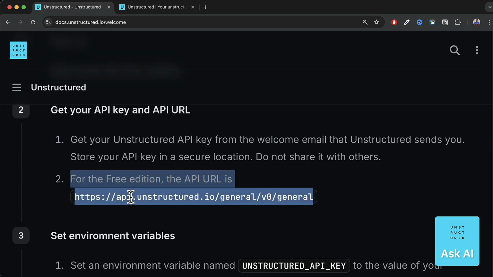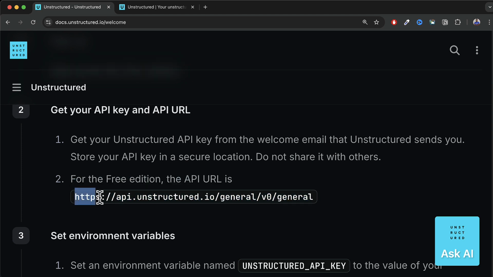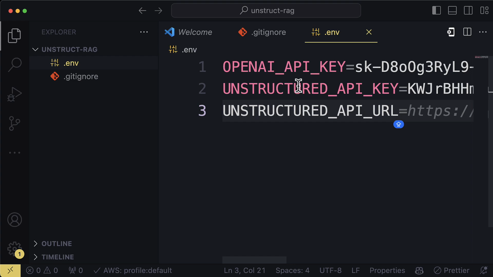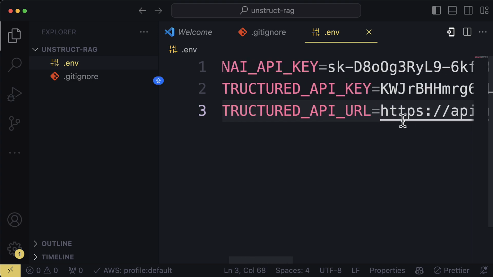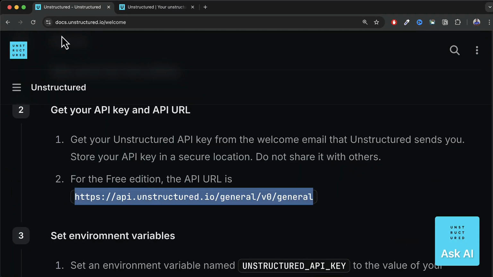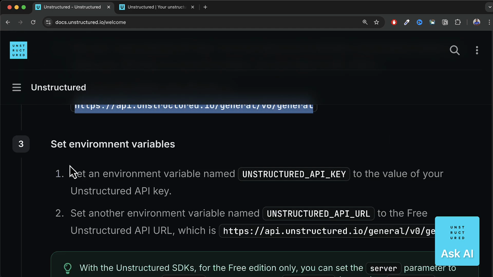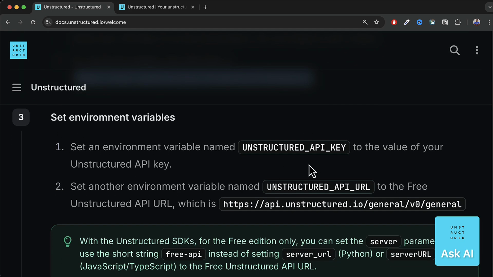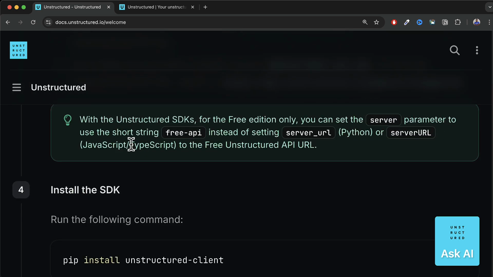The next thing here, you see that we have the free edition API URL. This is what we also need. I'm going to copy this and paste it in like that. At this point you should have the OpenAI API key, the Unstructured API key, as well as this Unstructured API URL, which you can get from our docs, the Unstructured.io welcome page, at the bottom like this. They also show you how to set your environment variables like this, which is essentially what we've done already.